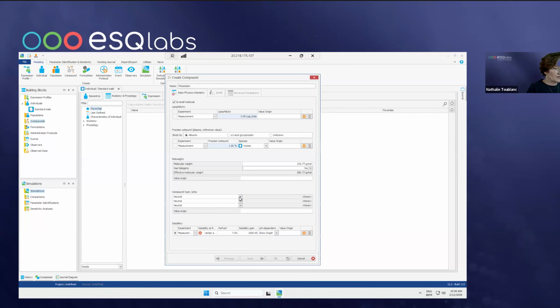We saw also that we've got a PKA, basic PKA, which is at 6.15. And again, you can see that everywhere you can enter where your value is coming from. And then here we are going to enter the value for the solubility at the reference pH, 9.87, and the reference pH is 7. Make sure that the units are okay. I mean, here they are the default units.